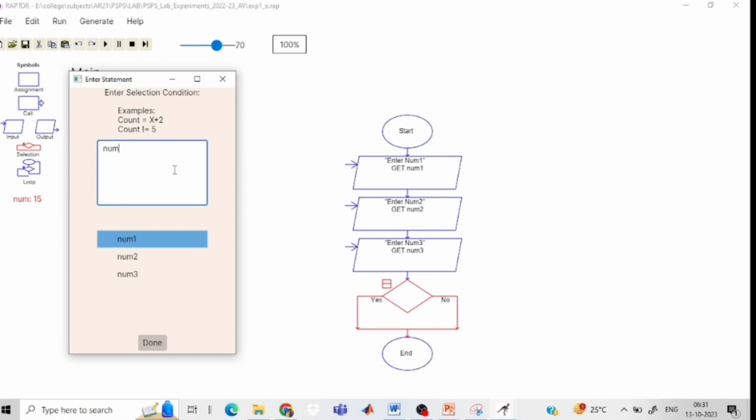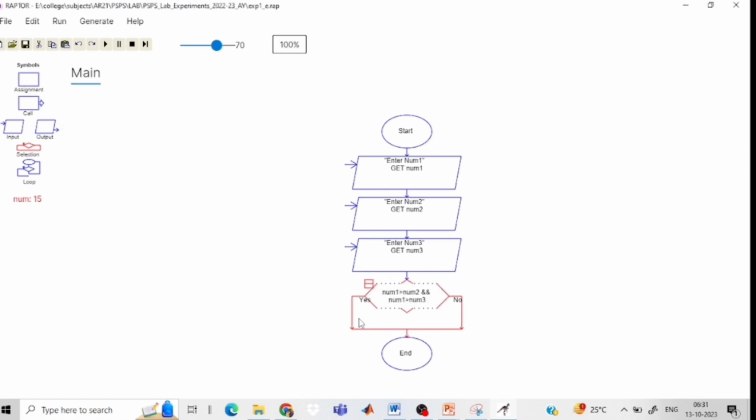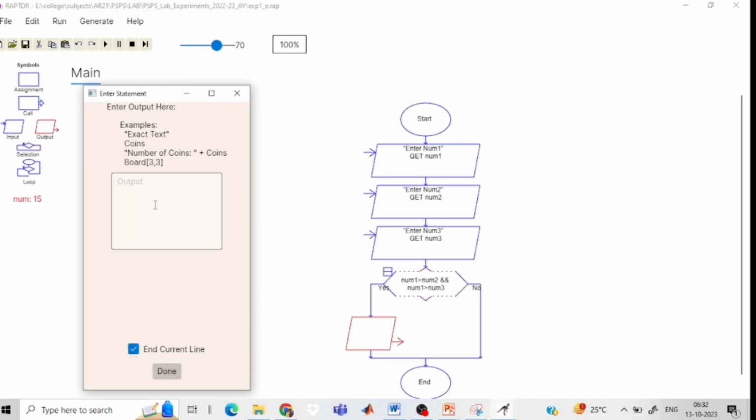So here num1 is greater than num2, and here you have to use ampersand. Num1 is greater than num3. So this is the condition. If it is yes, then it has to display num1 is greater.